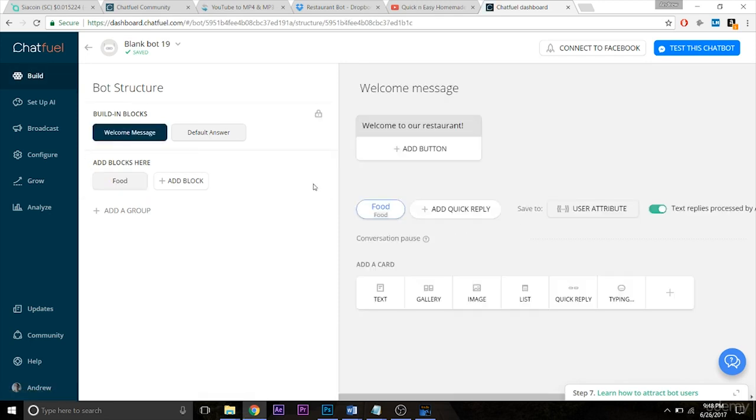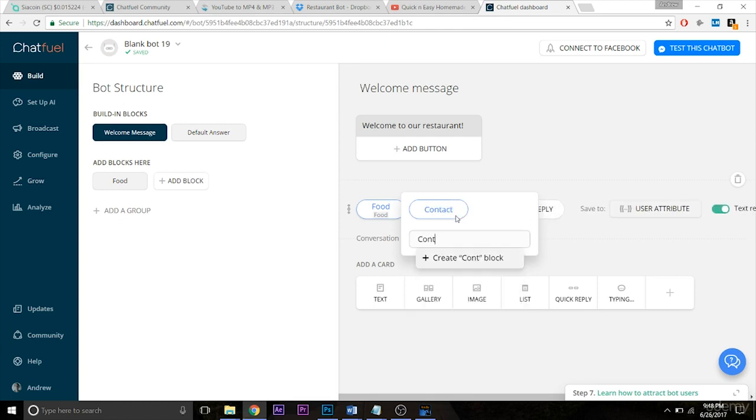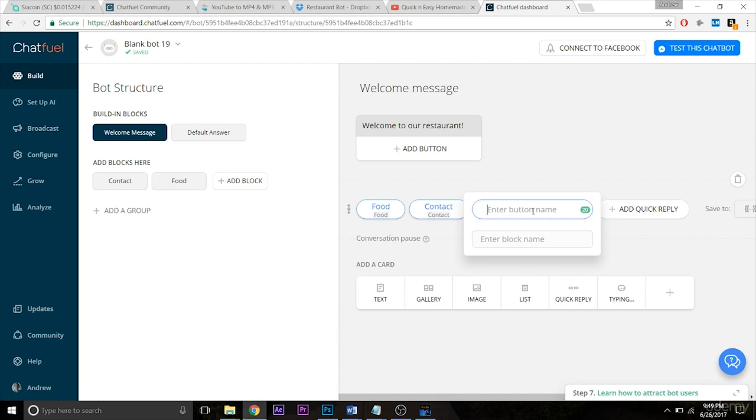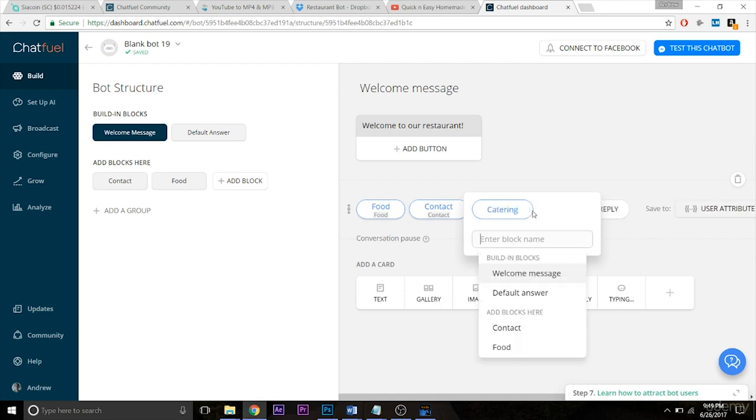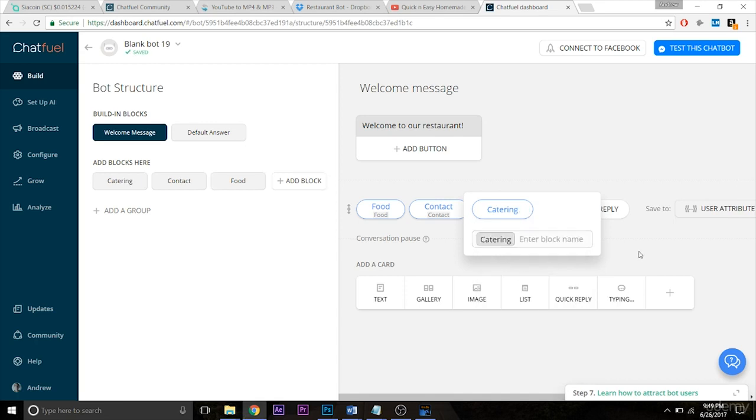So we're going to go back to the welcome block and type in a couple more options. Let's say we have the option to get food. Let's say we also have a contact tab, and we'll create that block as well. To be clear, you can name the block something else, but just for the sake of consistency, I keep it the same. And then finally, let's assume there is a catering program with this restaurant and they do catering. So let's type in catering and follow the same process, creating a new block called catering.